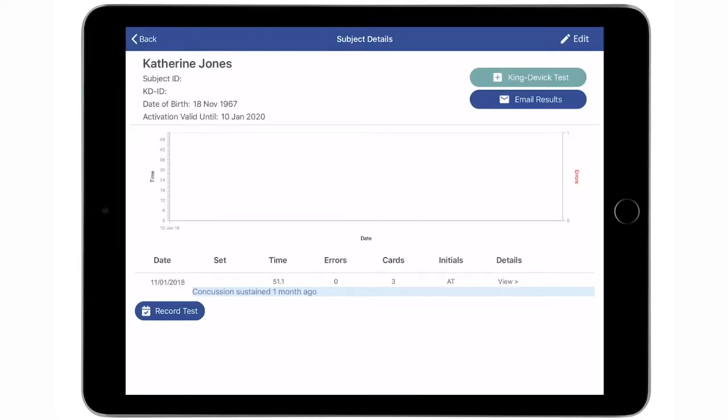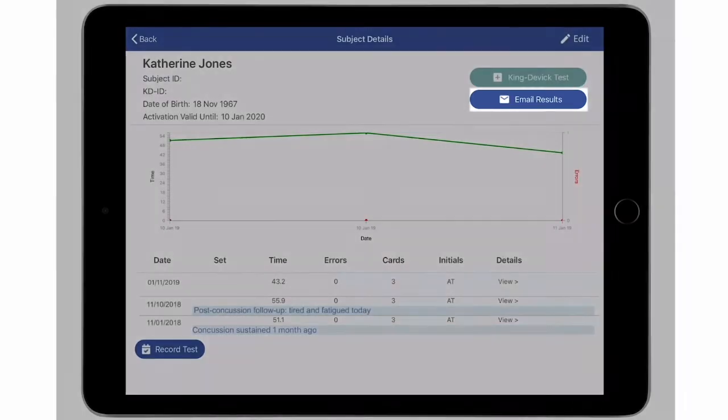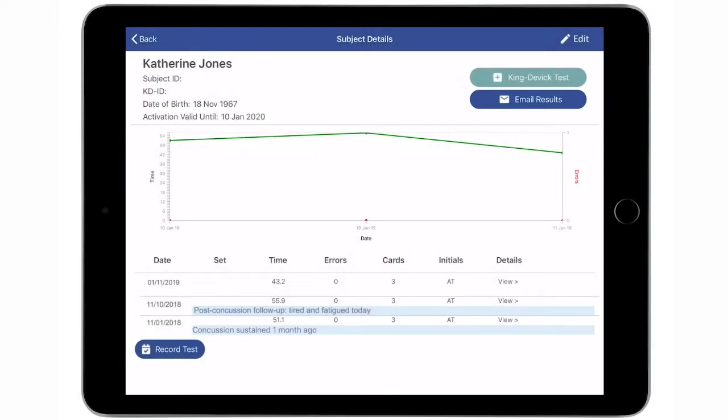KD test performance and date will appear in the graph. This subject later performed a KD test and scored significantly better. Quickly view KD test performance over time with the Pro Monitoring graph. Click Email Results to email the results to your account email.